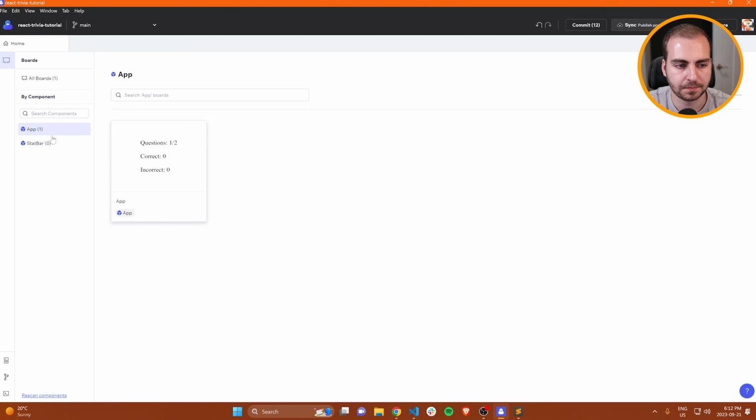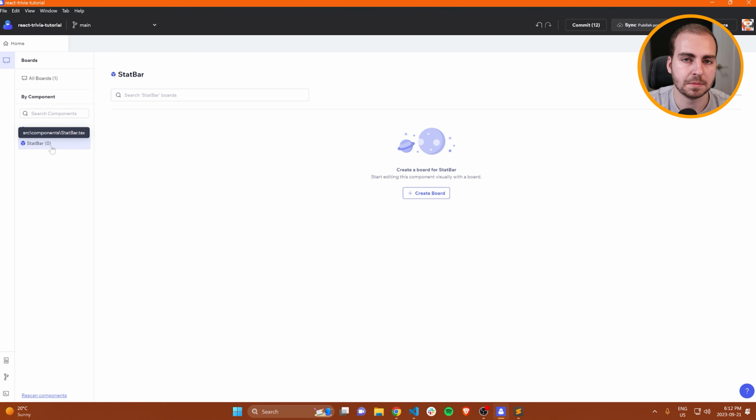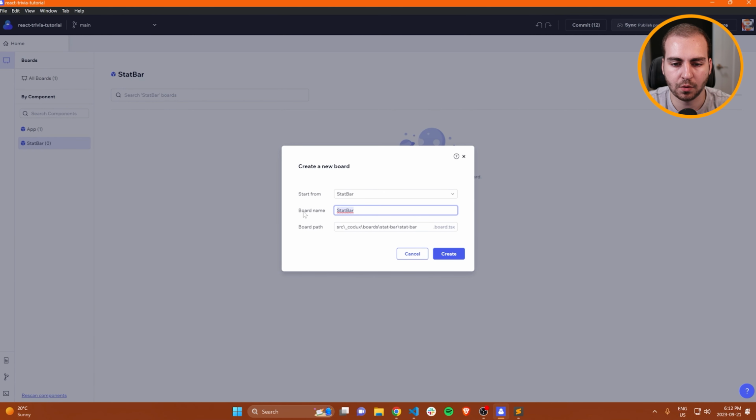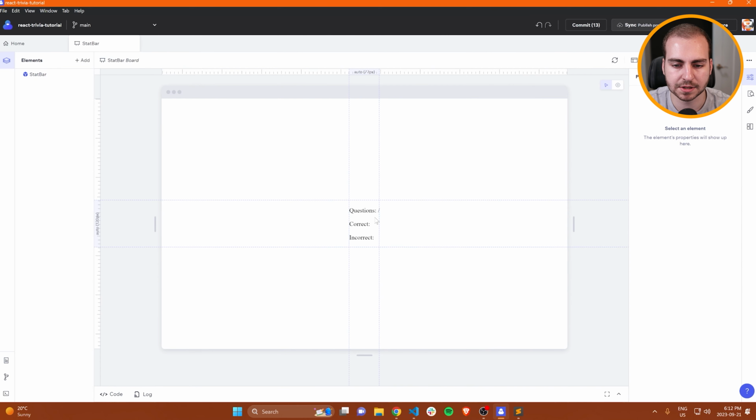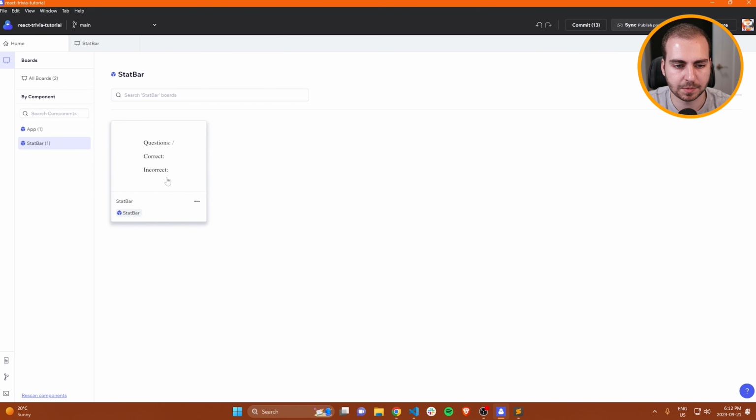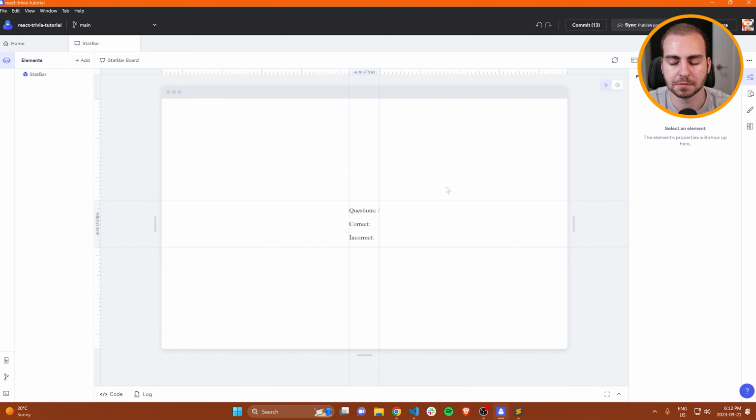Now, what I can do is create something known as a board. A board is a place that I can test the component and view different values and see how it responds and just mess with the component in a sense. So if I create a new board here, I can call this whatever I want. In this case, we'll just call it StatBar. You'll see that now it gives us our component in isolation. So notice how we don't have any values being passed to it like we did when we have the app, because now we're just viewing this component in isolation. So if I want, I can zoom in here.